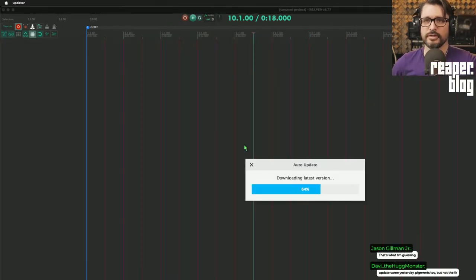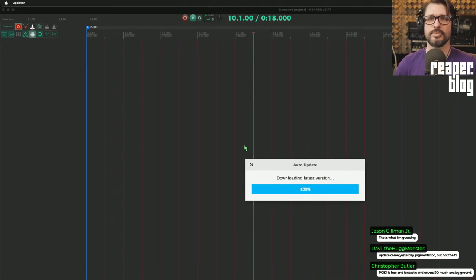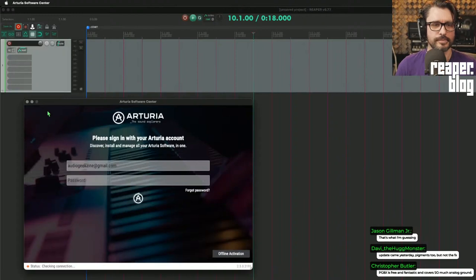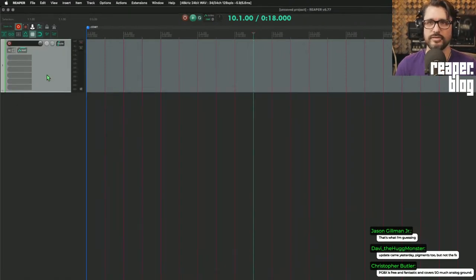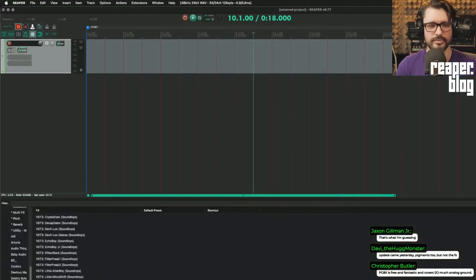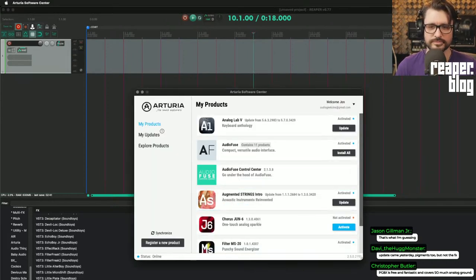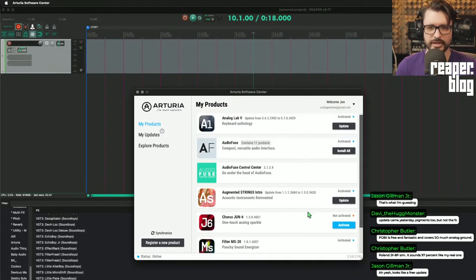Let's see if I got some updates. PG8X is free and fantastic. Covers so much analog ground. Yeah, that's a good one. OBXD is another good vintage emulation. I mean, Analog Lab is good. If you don't have time to learn every single synthesizer, just go with the Analog Lab. Yeah, I've got an update for that.